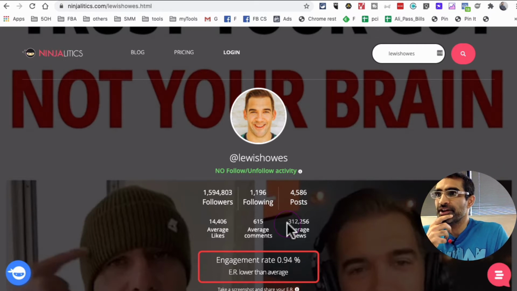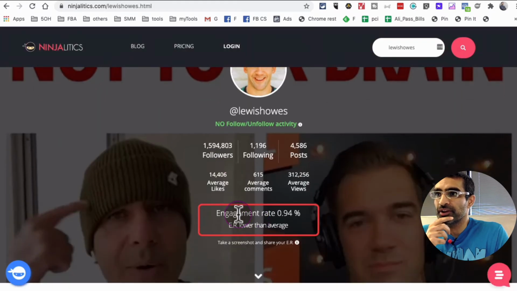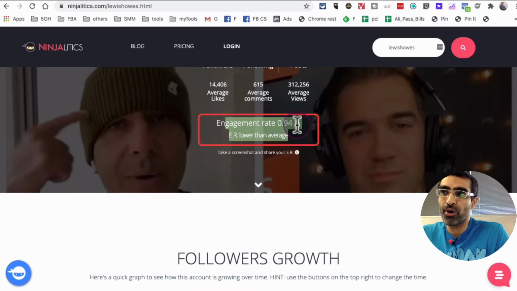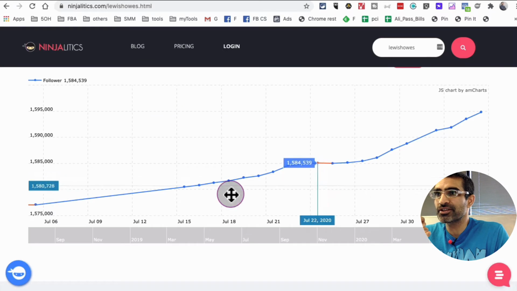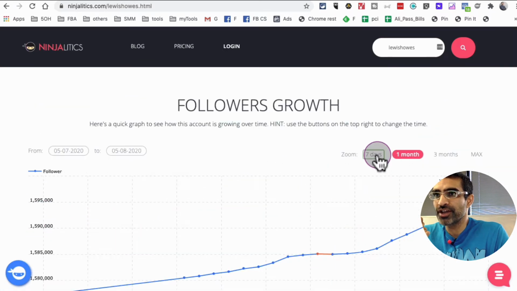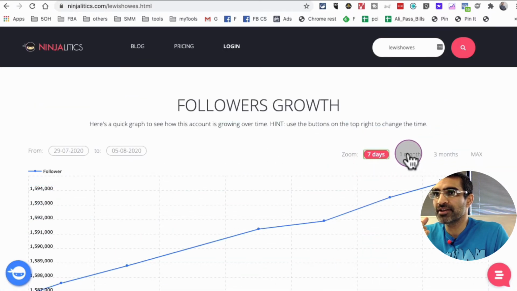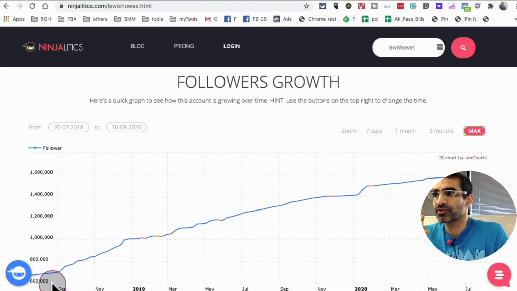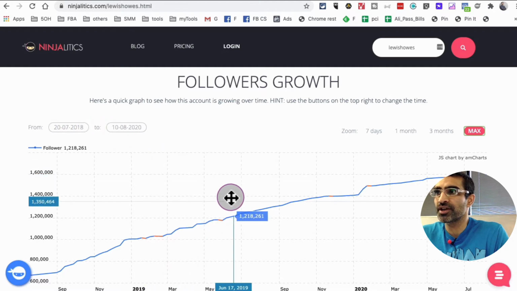So Ninjalytics, we're seeing the stats on the top. One thing I like to see is the engagement rate. For example, on this account, the engagement rate is 0.94% and also it's lower than average. That's good to know. And then you can see the follower growth. You can change the time frame: last 7 days, 3 months, and also the max. So you can see the time frame of the growth curve on this account. You can also change it if you wanted to see a specific time period. You can put those dates in there.